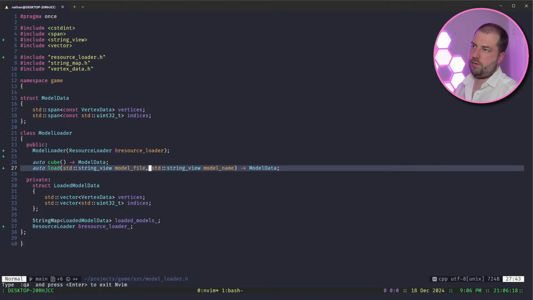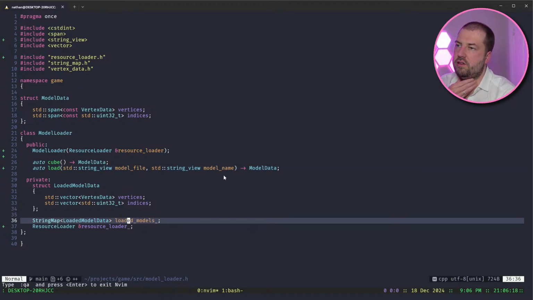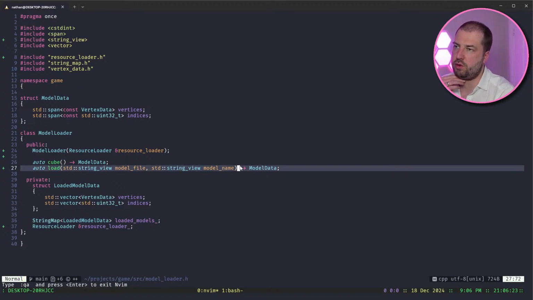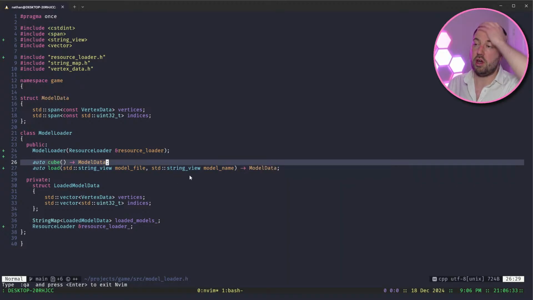right? Because that's going to have to go to the resource loader and load it, and then from there we will parse it and pull out this single model name. Because an FBX file might have multiple models in it. We could have a single constructor, a single-argument overload, if we know that there's only ever going to be one model, but I think this gives us the flexibility we want.